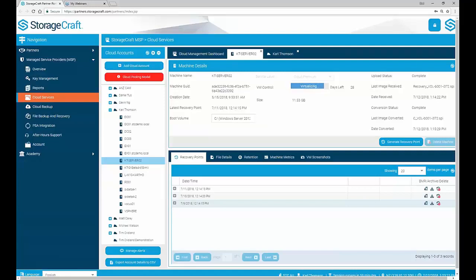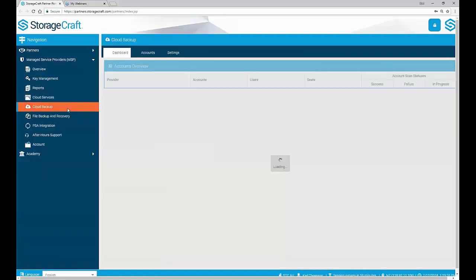So just while that's virtualizing, if anyone's got any questions on the StorageCraft cloud, please feel free to type them in. What I'll probably do is I'll let that virtualize, but I'll just come in and talk about our cloud backup very quickly before we run out of time, and then we'll come back and we should see that server booting. So cloud backup again is for our Office 365 and G Suite customers.